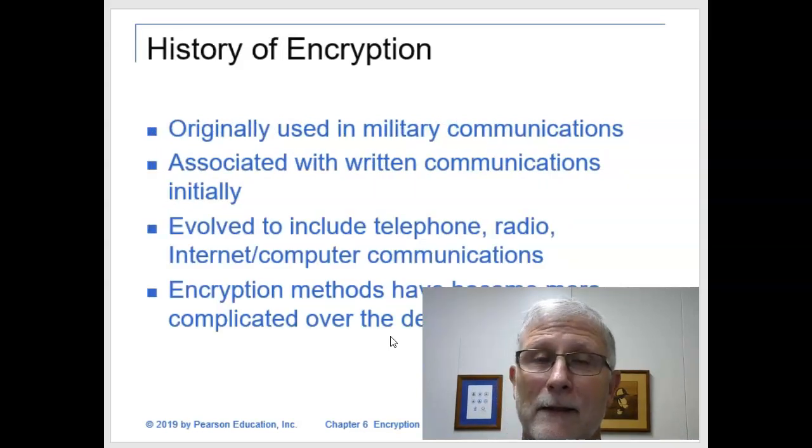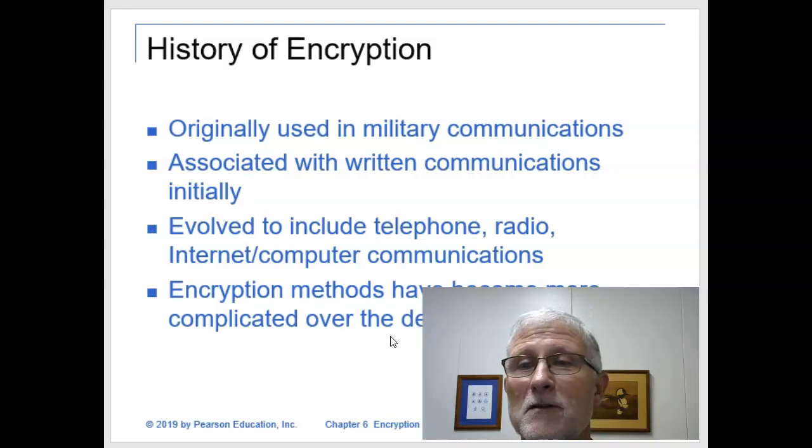So what was encryption? Well, encryption is basically used for military communication. Usually in written communication initially, but it evolved to telephone, telegraph, radio, internet, computer communications. And of course, those methods have become more complicated as time goes on.